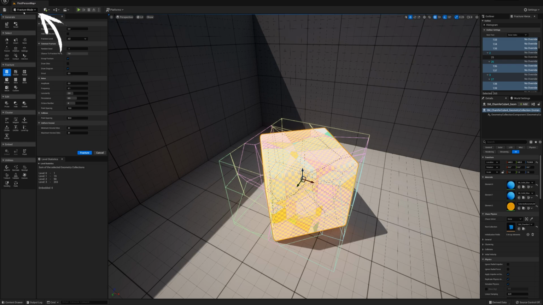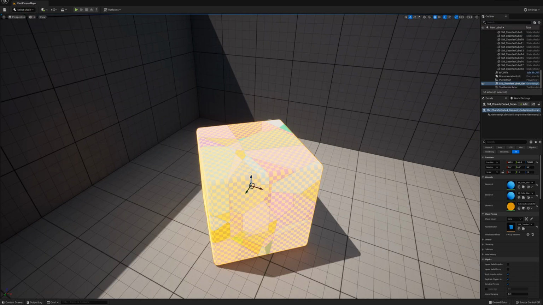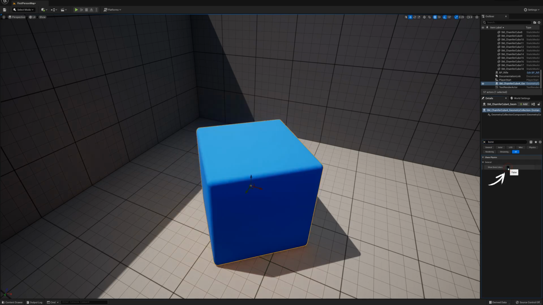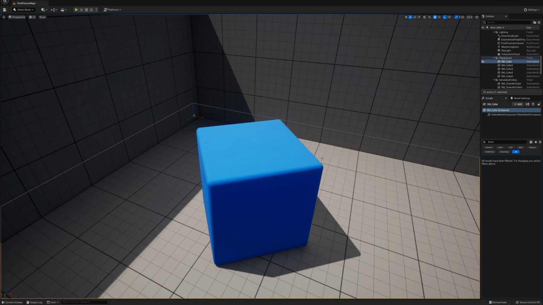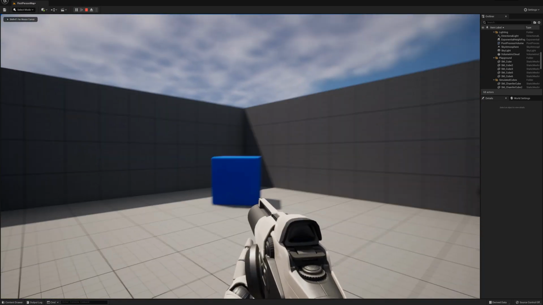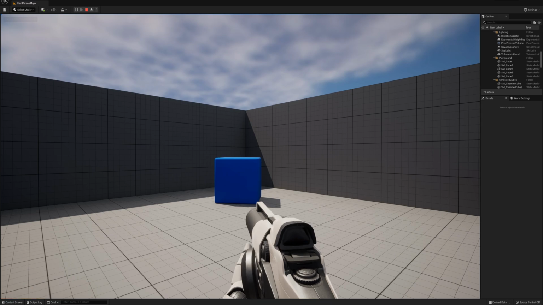I'm going to go back to select mode here, and we can see all of these different pieces that we've broken this mesh up into. They're all highlighted here as different bone colors. To turn that off, I can go to details, search for bone, and unselect show bone colors. Now our cube looks normal again. What I want to do is break up this mesh by grabbing the first person weapon and hitting it with the projectiles.